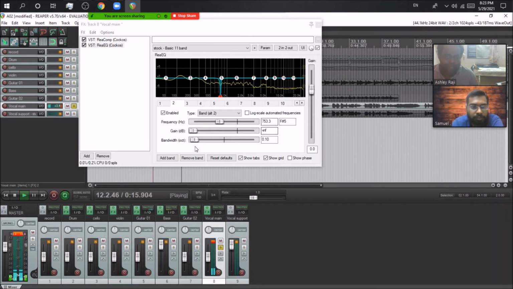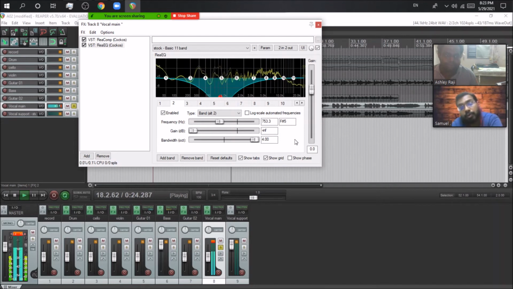And if I want more area to be covered, I will just drag this bandwidth down. If I do it a lot, it will kill my vocals. It sounds cleaner now.